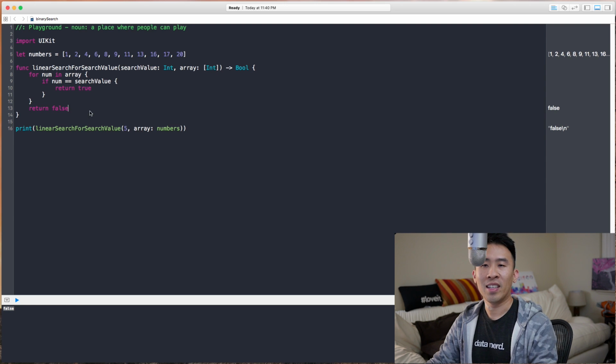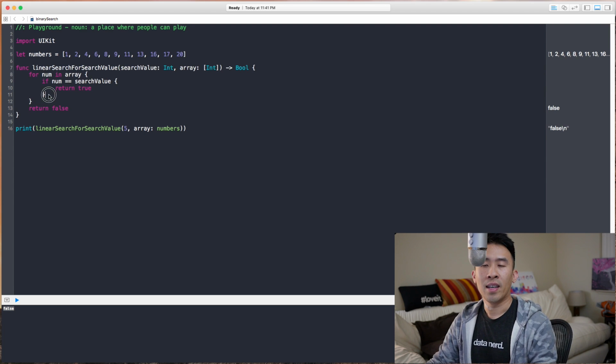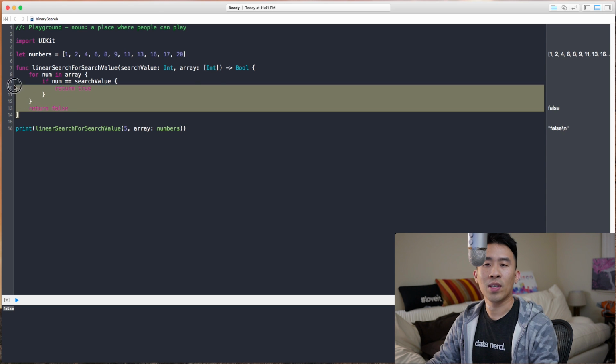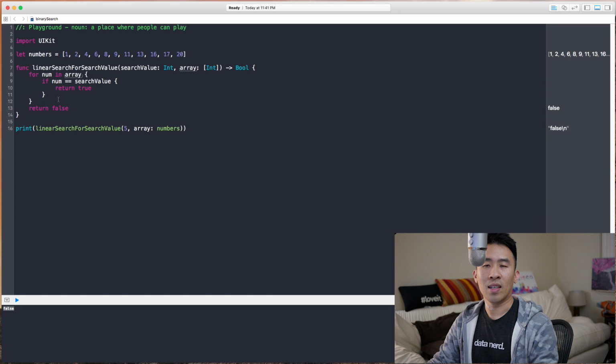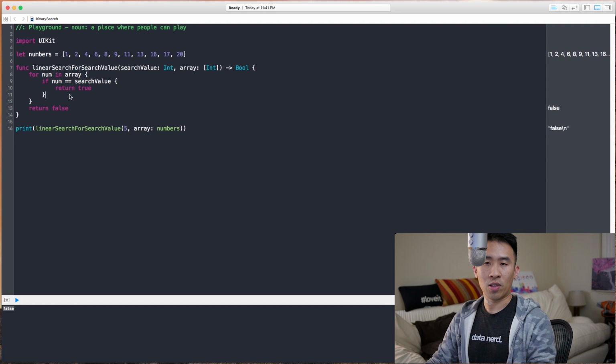Now, the interesting thing about this algorithm is the fact that it performs this iteration n times. So n is the amount of elements inside of this array. Basically, it's roughly, let's see, 5, 6, 5. So basically 11 elements inside of this array. So this function executes 11 times, or basically it loops 11 times to actually perform the search.